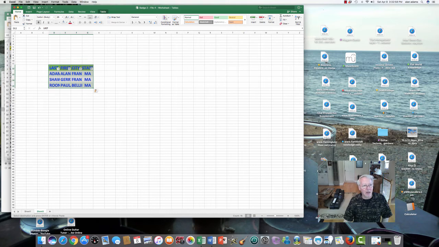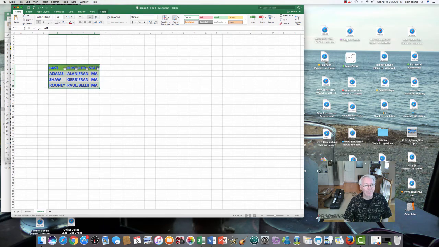Now when I bring my cursor onto the right border of that cell header D, I double click the left button, and what it's going to do is look down and find the longest occurrence. In this case it's Dr. Rooney's name. That's the longest word that appears in this column, and it's going to resize the column accordingly.